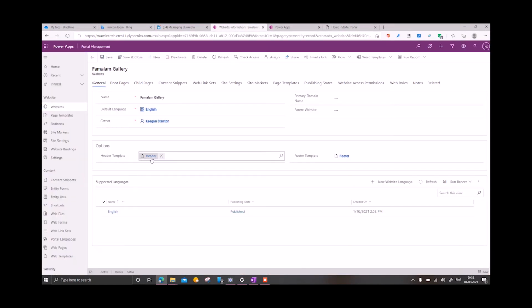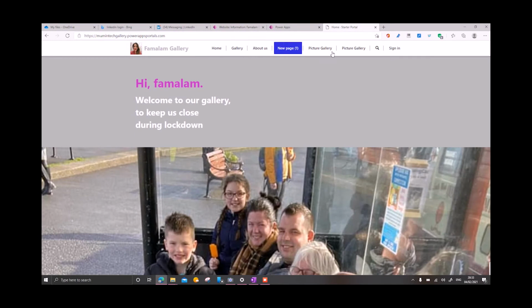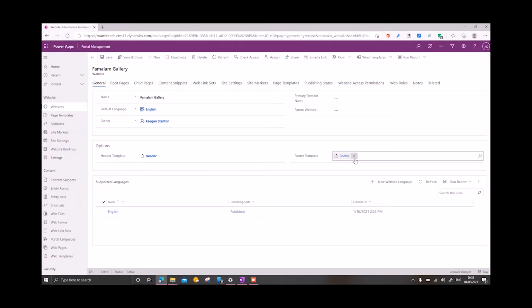So here we've got the header template, and that is what's showing up on the top. Now these are universal across the site, so on every page they will remain the same. So part of the design element of the site is to look at those and to change those to the colours and structure that you'd like.